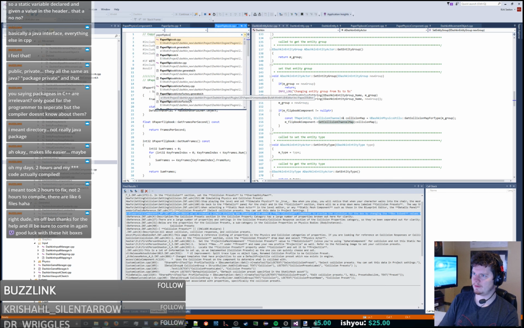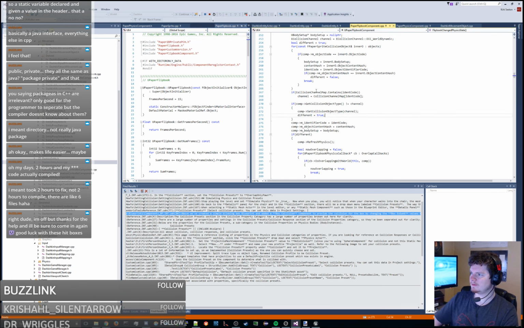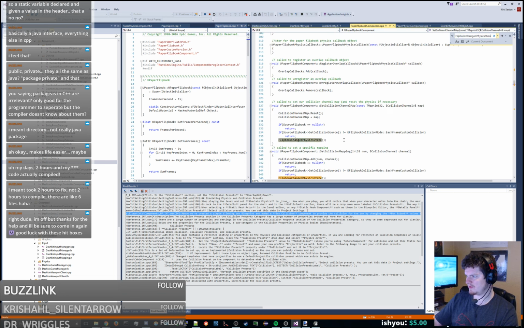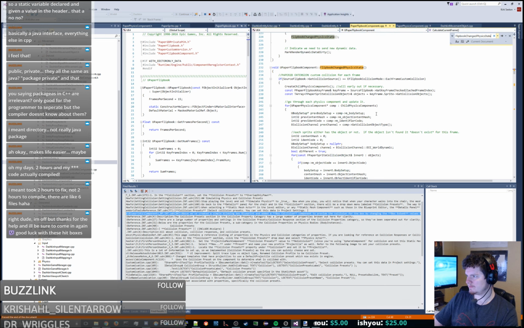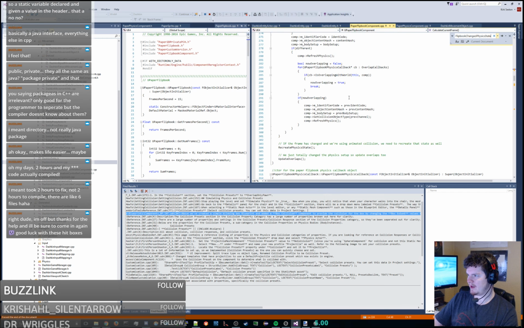Let's see, PaperFlipbookComponent.cpp. Set collision channel map is going to call FlipbookChangePhysicsState, which is actually going to go through and fix the object type properly and refresh the physics. So we need to change not just our collision object type, but we need to get our responses. So let's set our collision presets.